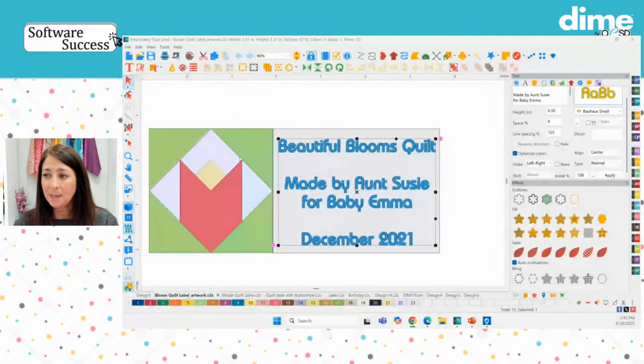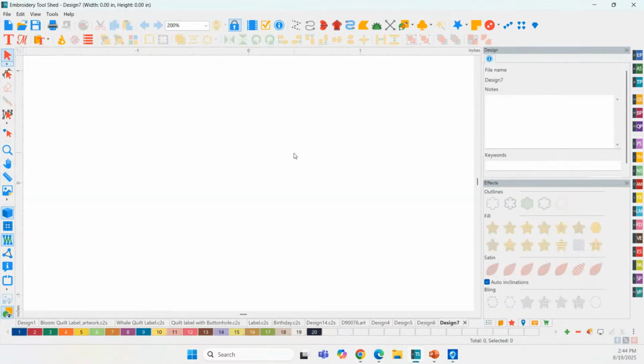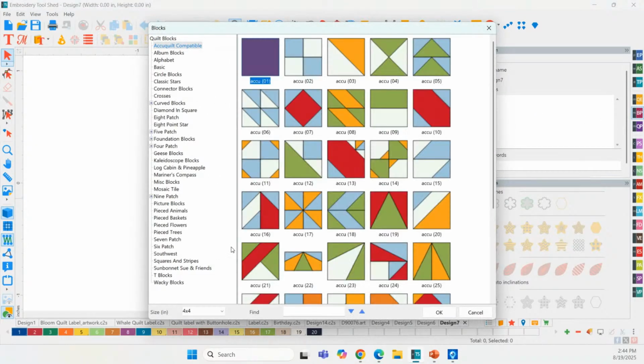Okay, so My Block Piecer is a program that will allow you to piece a block in the hoop. Okay, so let me open up a new workspace here and I'll show you how it works by itself, and then we'll show how we can make it into a quilt label. Okay, so My Block Piecer over here on the right hand side, here's my quilt block option, and all of these blocks built in you can select and it'll create a file that can be pieced in the hoop.